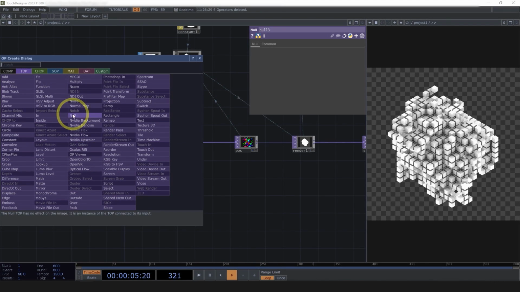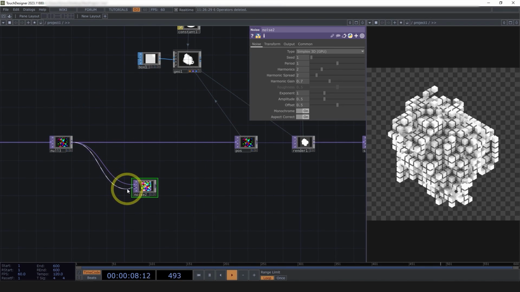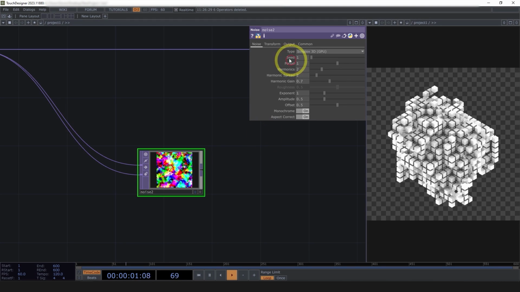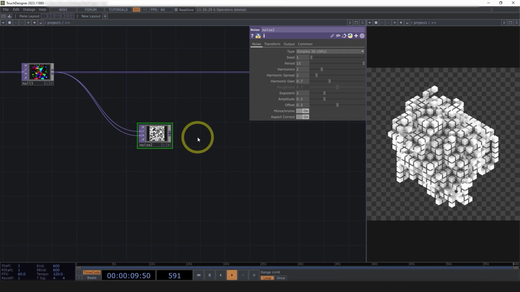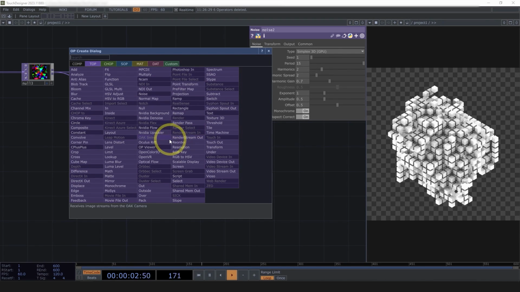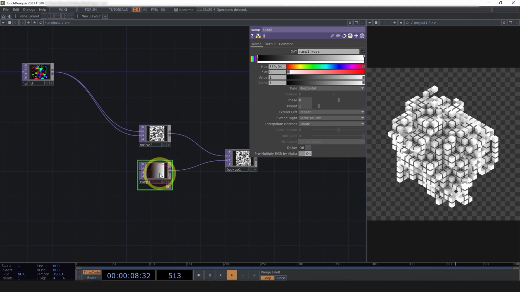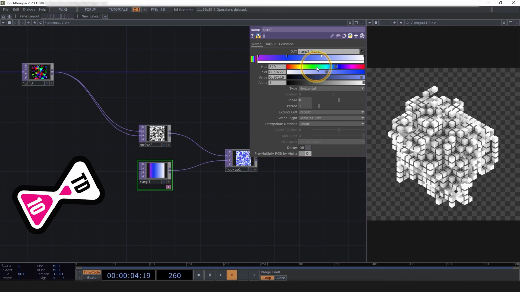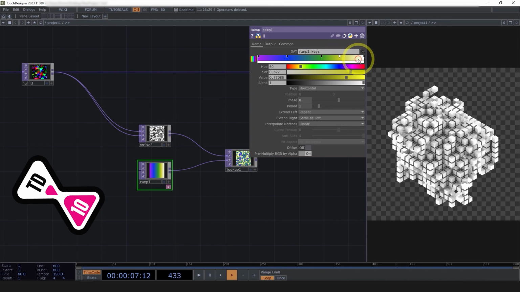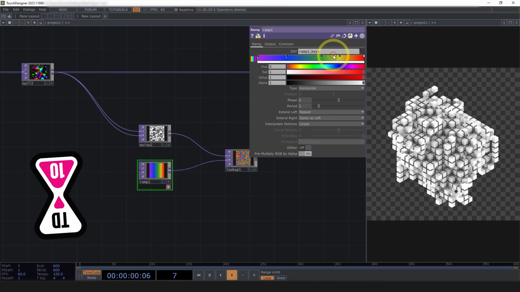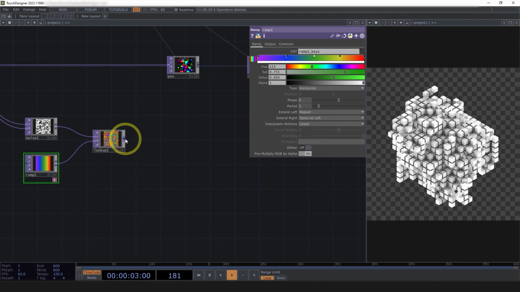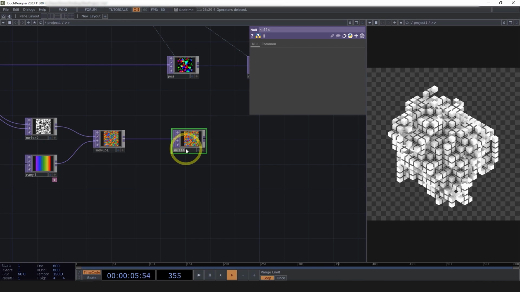So middle mouse on this to add a noise top, drag that into the second noise coordinate map. Let's make sure this is just noise, and let's bring the period up quite a bit to like 15. Let's also go ahead and add a lookup top and a ramp. So these will be our colors. You can do what you like here. I'll just make a quick rainbow gradient. Can be adjusted later. And right click to add a null, COL for color.